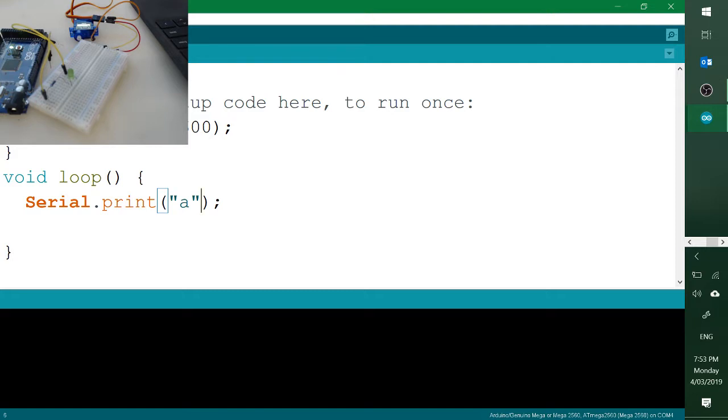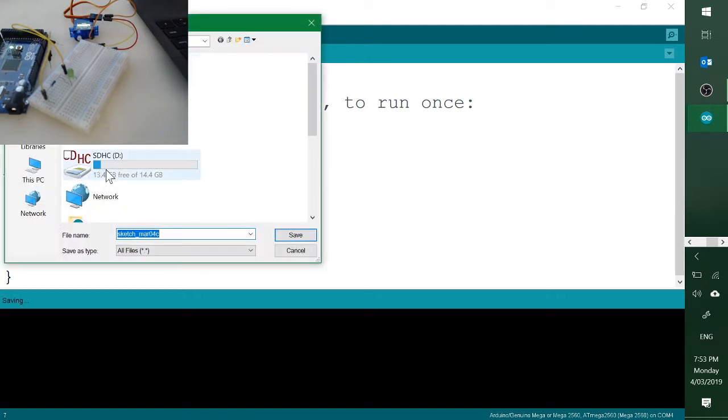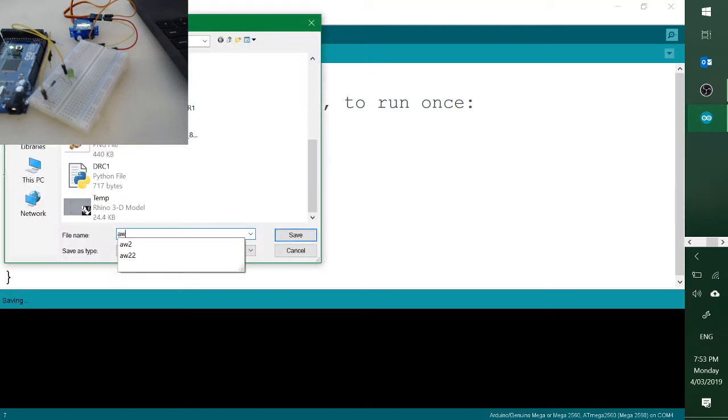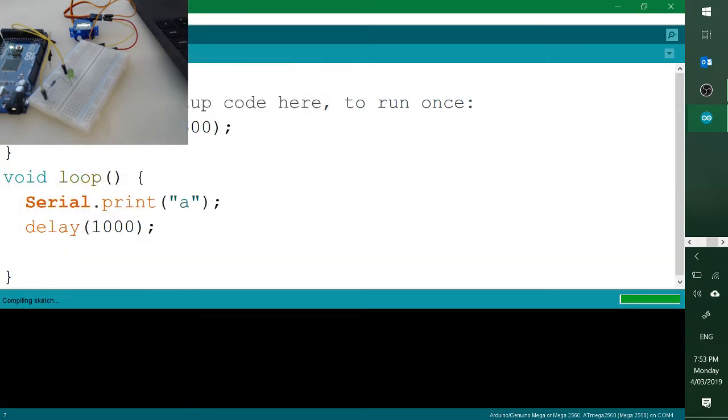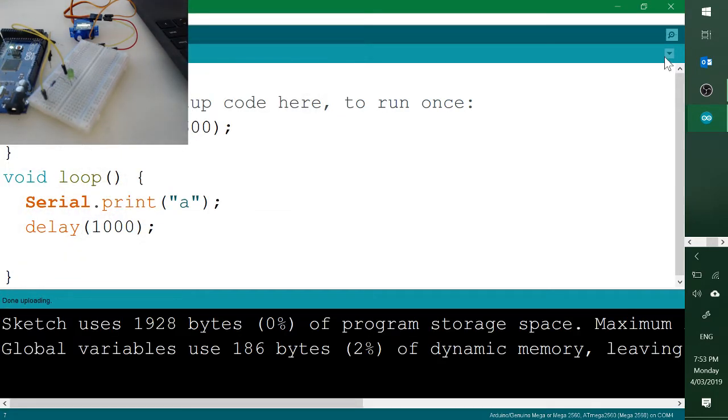So I'm just going to print A for the moment, just to show you a point, and I'm going to add a delay so it doesn't spam us, right? Let's add a delay of maybe 1 second. Okay? That's all I'm going to do. Now, I'm going to hit upload. And we'll see here again, it's going to ask us for the password. Okay? Next, it's going to upload, and that's it, right?